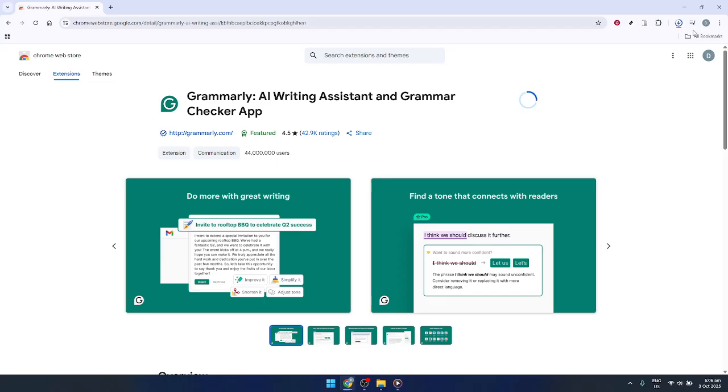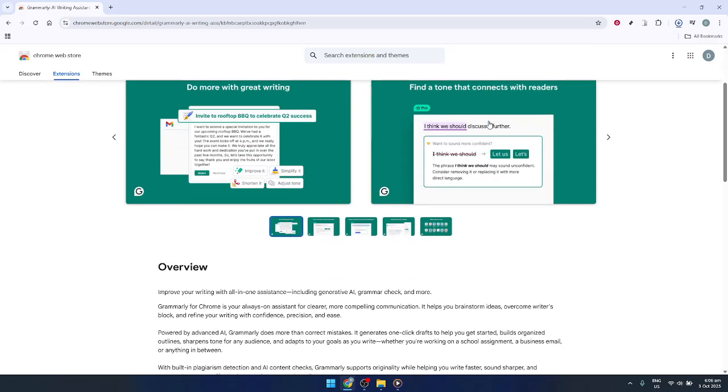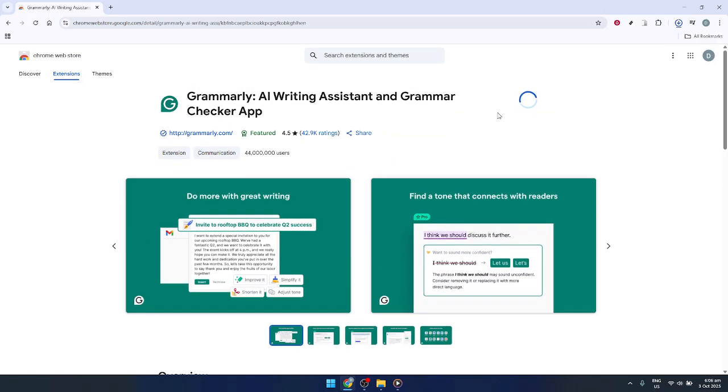Once you have the icon visible, click on it to open a small window where you can sign in. If you don't have an account yet, this is where you can create a free one. And there you have it. Grammarly is now ready to help check your spelling and grammar across all your online activities on Chrome. Enjoy seamless and accurate writing with your new Grammarly extension.